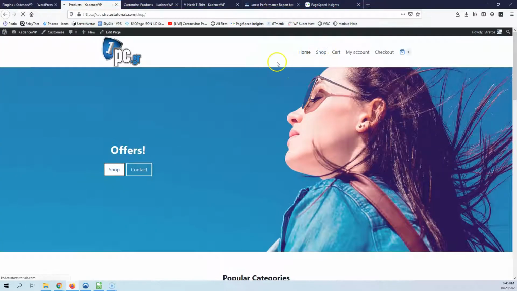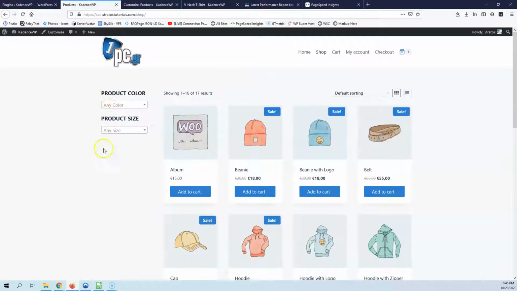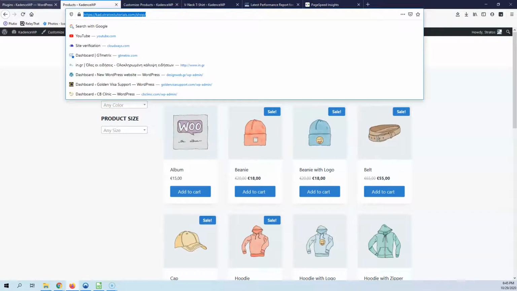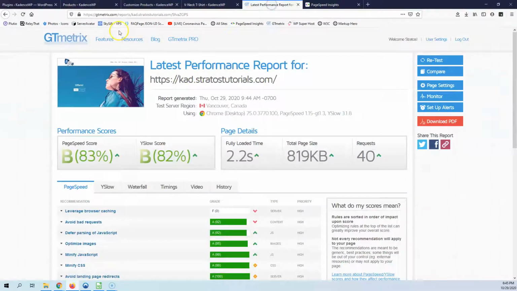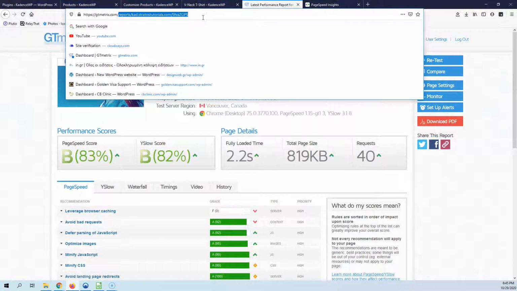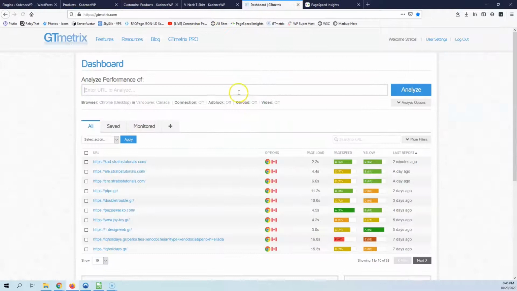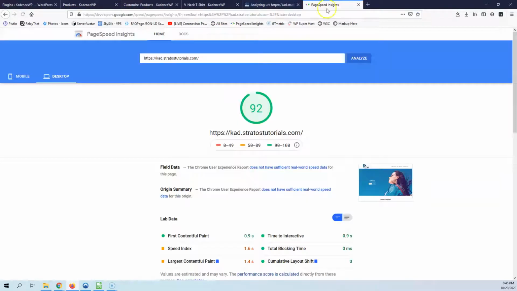Here we have the shop page, which is the product archive. And as you can see, I have 2 filters here. We will see in a moment how they work. Let's go again and start taking numbers, taking measurements. So let's go for the shop page, and let's put that.